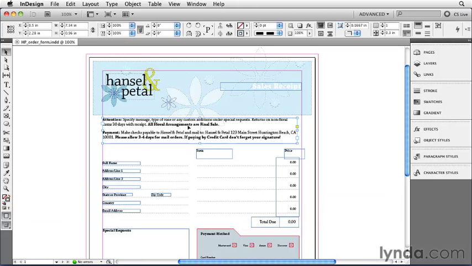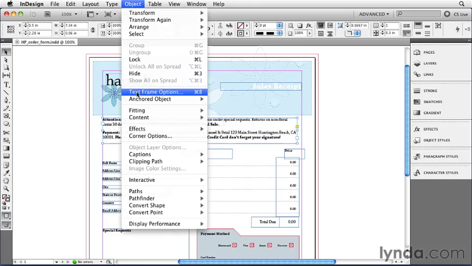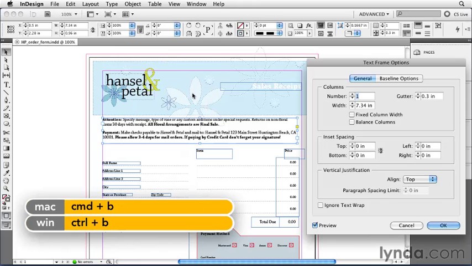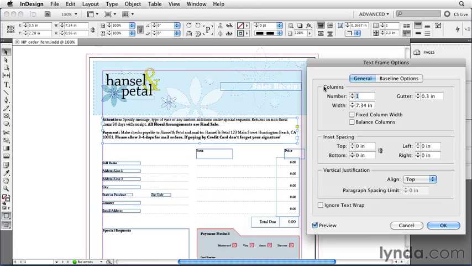Now, I've chosen a text frame here. I've selected it with the selection tool. So I'll go to the Object menu and choose Text Frame Options. Or you can press Command-B or Control-B on Windows. The Text Frame Options gives me a number of controls, the first of which is columns.